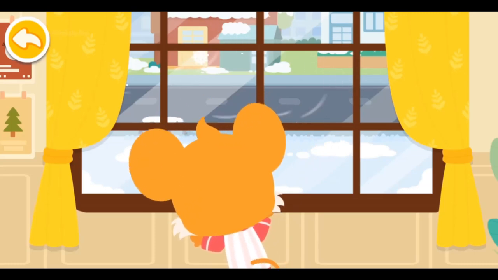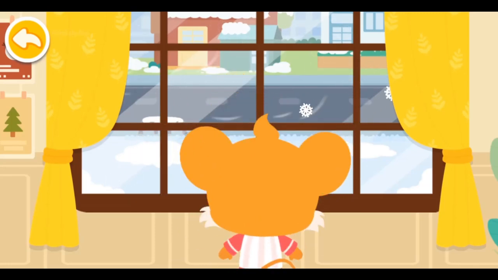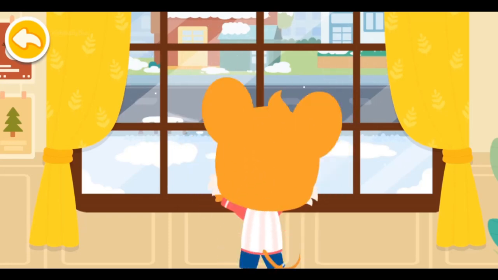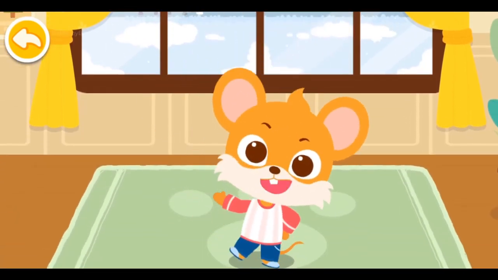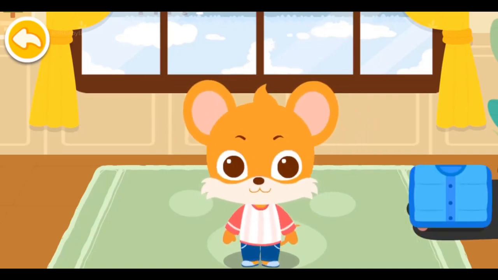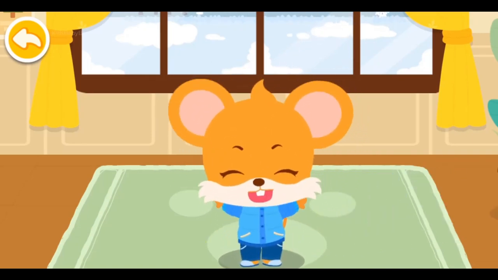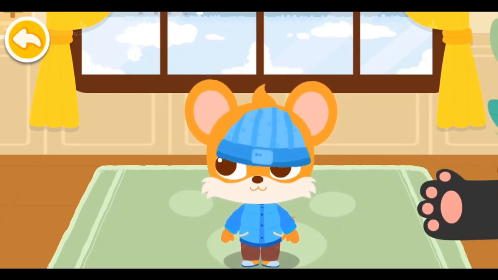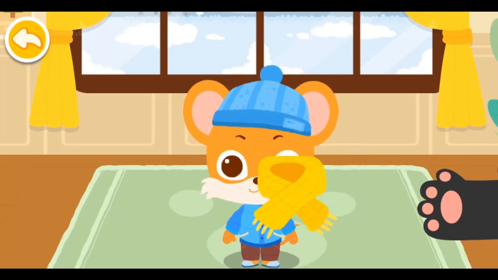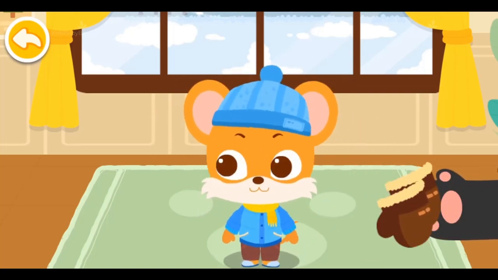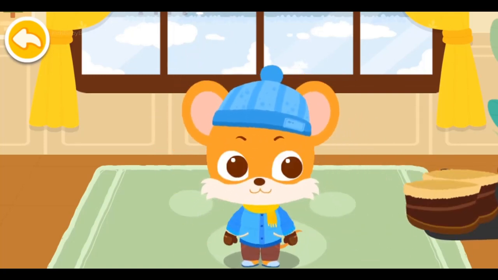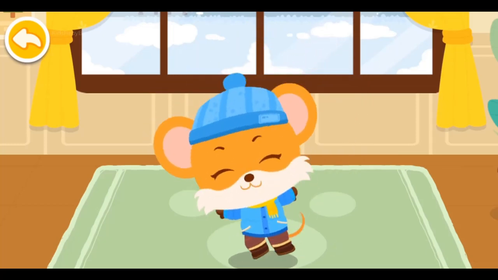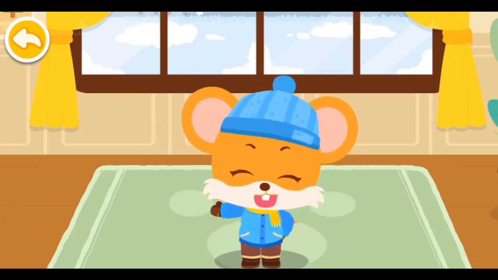Wow, it's snowing. Awesome, we can build snowmen. It must be freezing outside. I should bundle up. Winter jacket. Winter pants. Winter hat. Scarf. Gloves. Winter shoes. I'm ready to build snowmen.